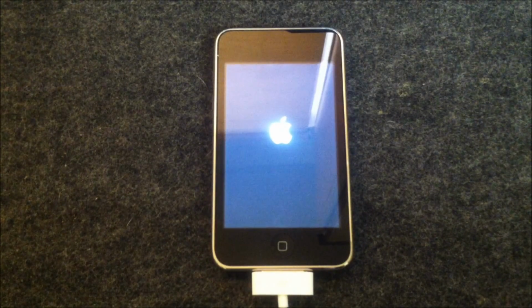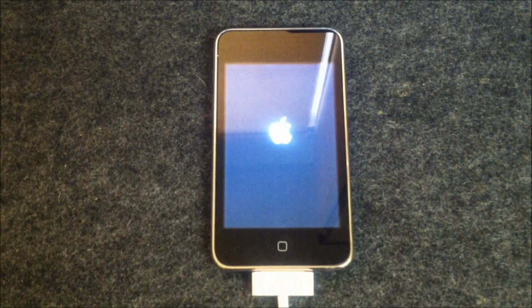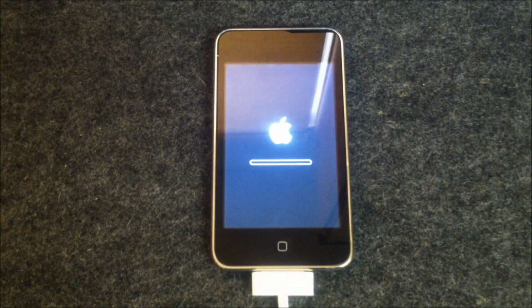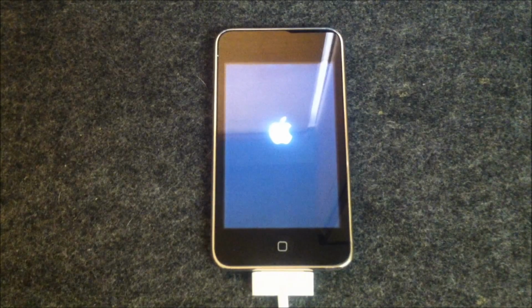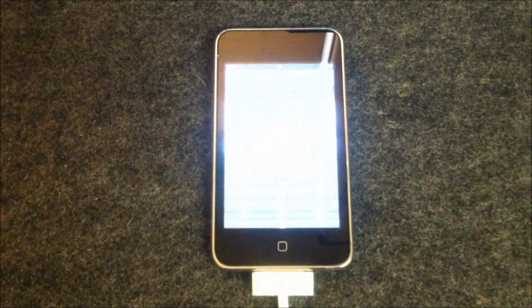And as you'll see here shortly, the device is going to reboot, and when it does, you'll have the option to enter your password. And now the disabled message, as you can see, is gone, and you have your password prompt.